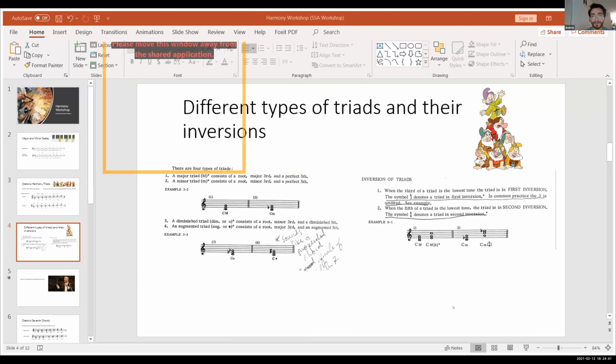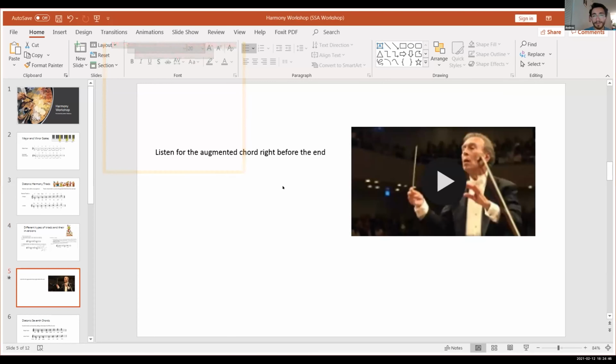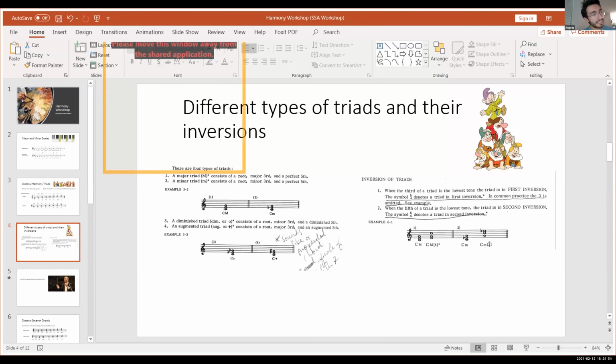Okay, let's see. Okay, so I have an example of an augmented chord. I really like how these sound, so just to jog your memory, this is what an augmented chord sounds like.